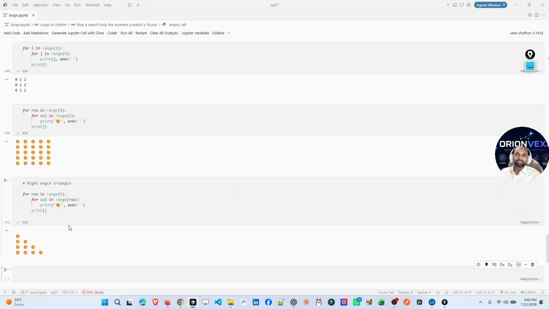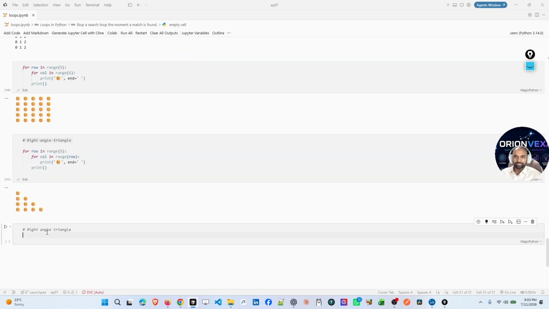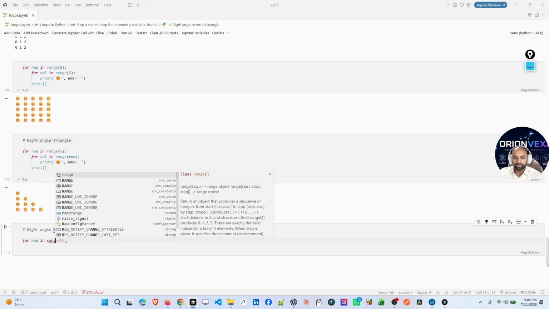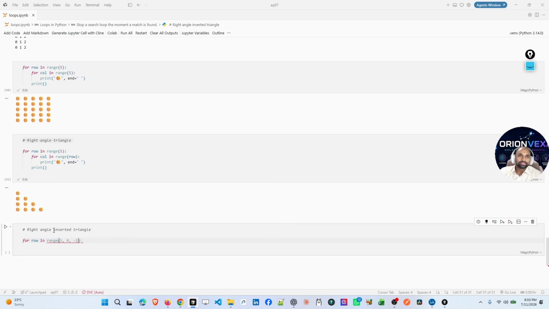Now let's go ahead and print something, an inverted triangle. A right angle inverted triangle. Let's go ahead and see how to print that. Here, for row in range. In this case, the top row will be higher and the lower one will be lower. Now we have to start from the reverse order. We are not starting from the range 0 to 5. Instead, we are going to start from 5 to 0, and the step value will be -1.